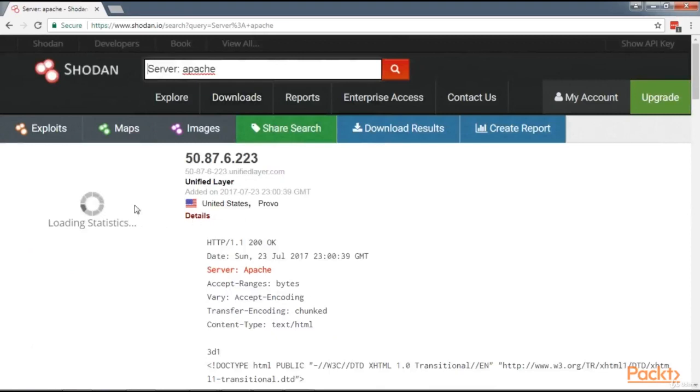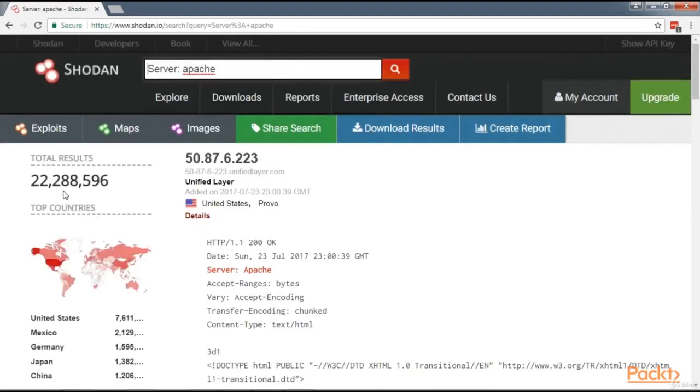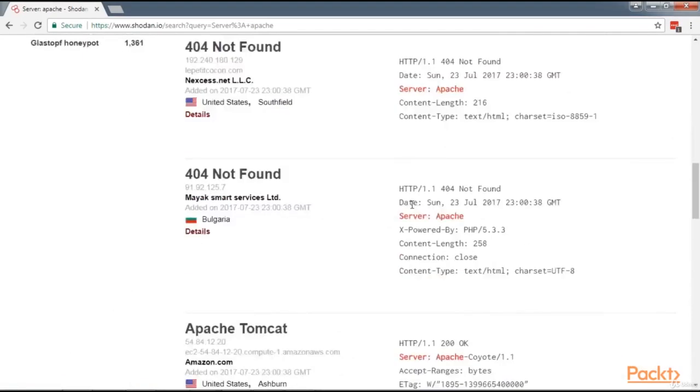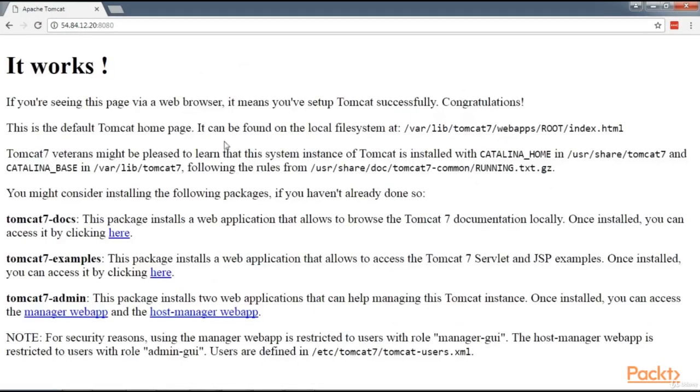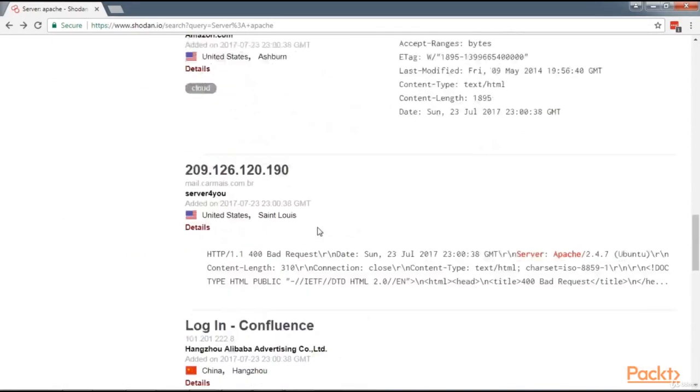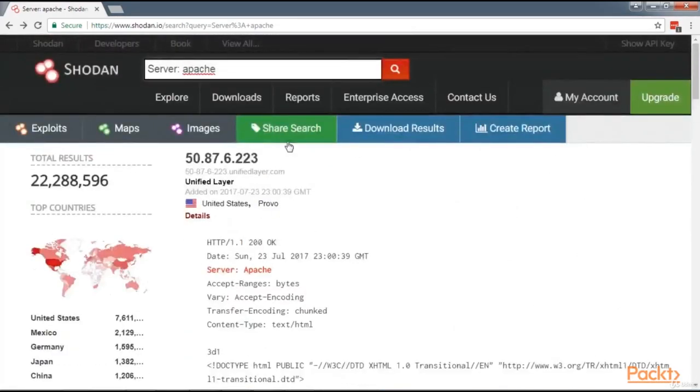There you go. Yeah, 22 million results. So 22 million from this internet scanner are servers that are running Apache. And we can see, here's one from Amazon.com. So at this IP address, somebody is running what looks like an Amazon Web Cloud service. So once again, Shodan is handy in that we can look up information about targets like server and Apache there.